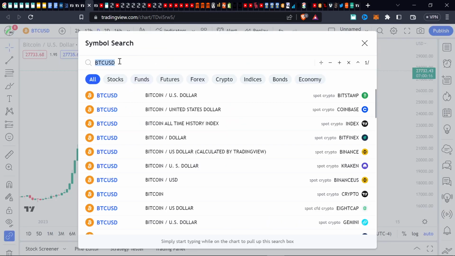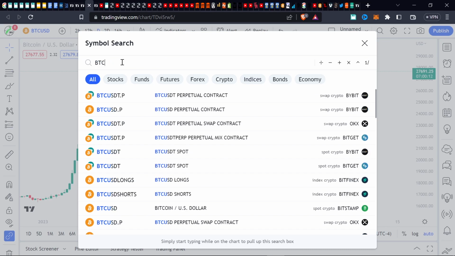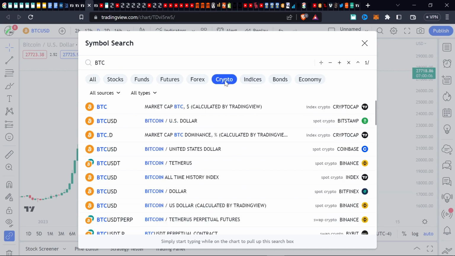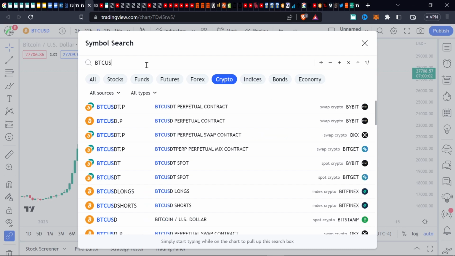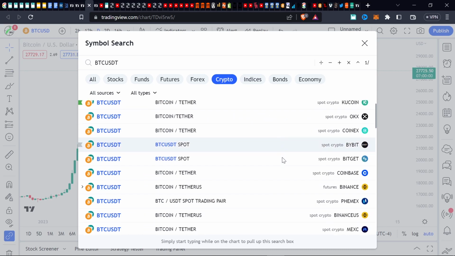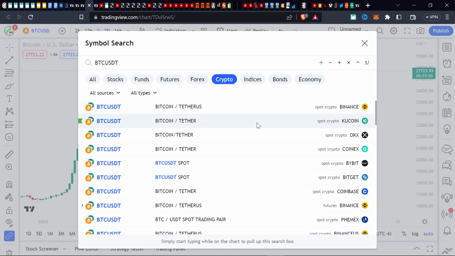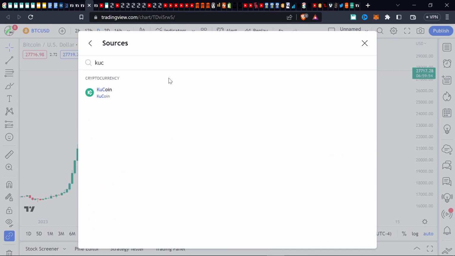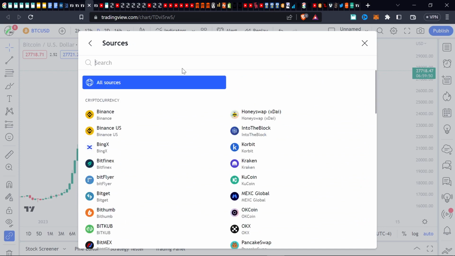So really what we need to do is, well, I'll just say generally, you could search for all assets. Like if you trade on KuCoin or whatever, you could actually find that by just typing in BTC, or if you want to filter out all other exchanges, just go to crypto here. And if you know it's Tether, BTC, USD, you could look for KuCoin. There it is on spot. You can even go to sources here and type in KuCoin or whatever exchange you have, and it will filter all search results for that.